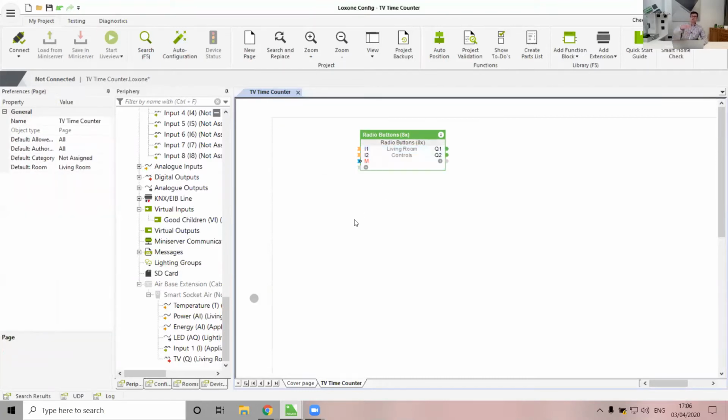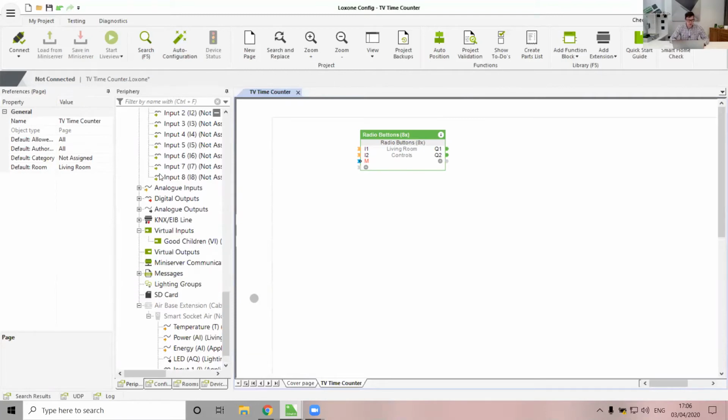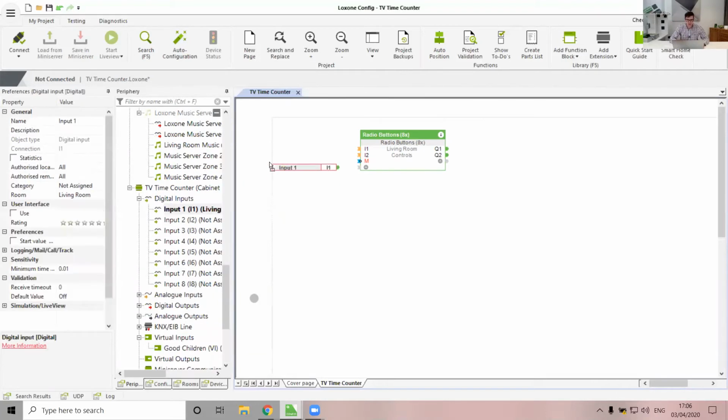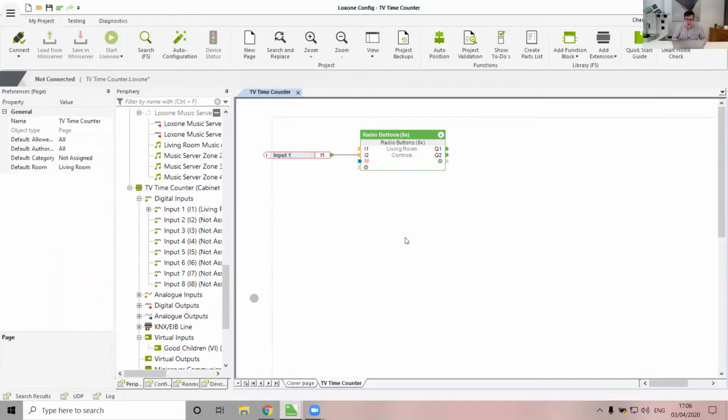Now, because I've already prepared my demo case over here with the winner of today's challenge, and I'm not going to save into it, I am also just going to stick an input into input 2 of the radio button so that I can show you this in simulation as well.